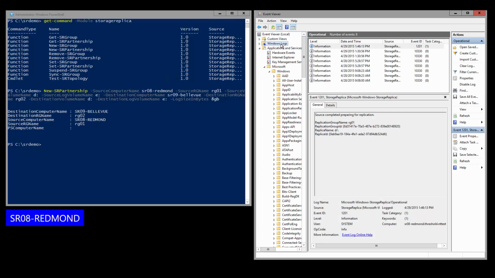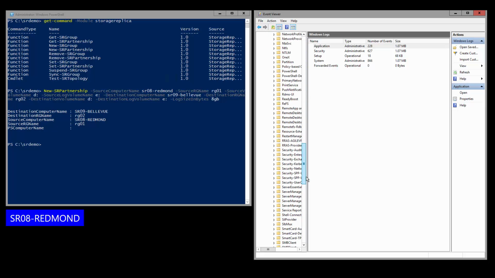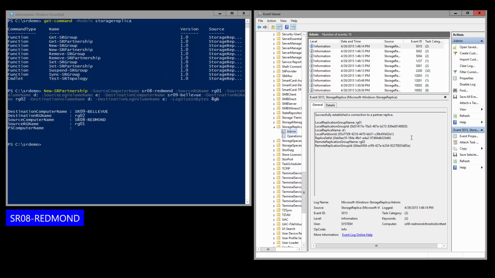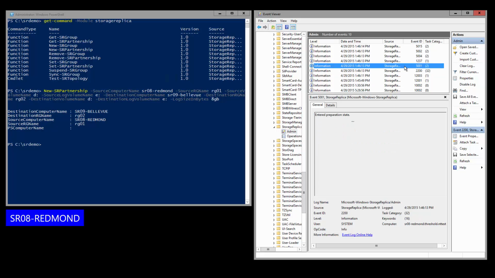Just because of I/O happening. If I look in the admin event log on the source, 08, I can see when I configured replication and as each step, what happened. Very clearly explained, simple text, informational events, no false warnings, nothing to learn to ignore as you sometimes see in the event logs.